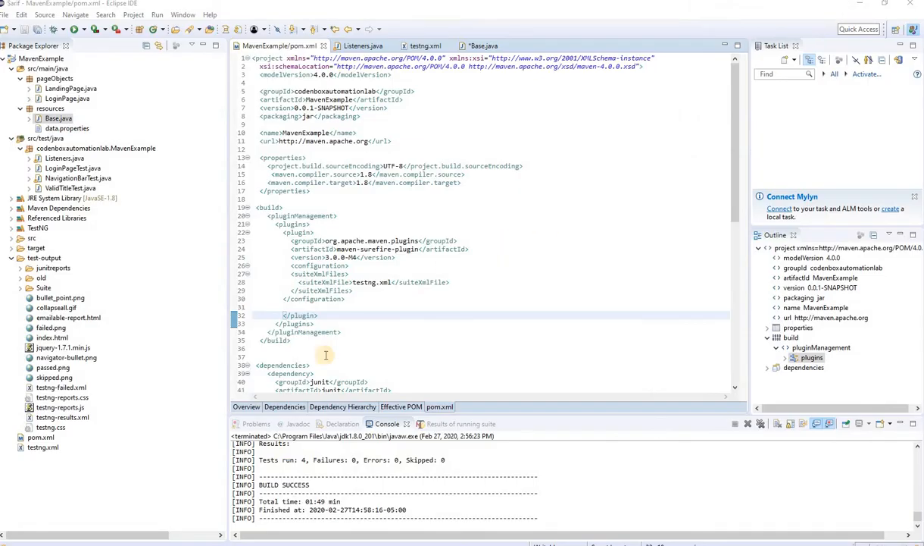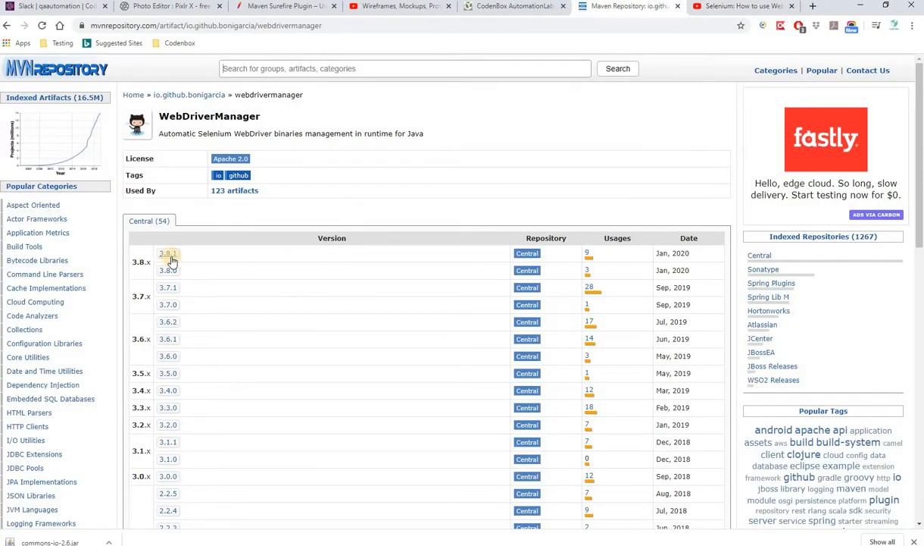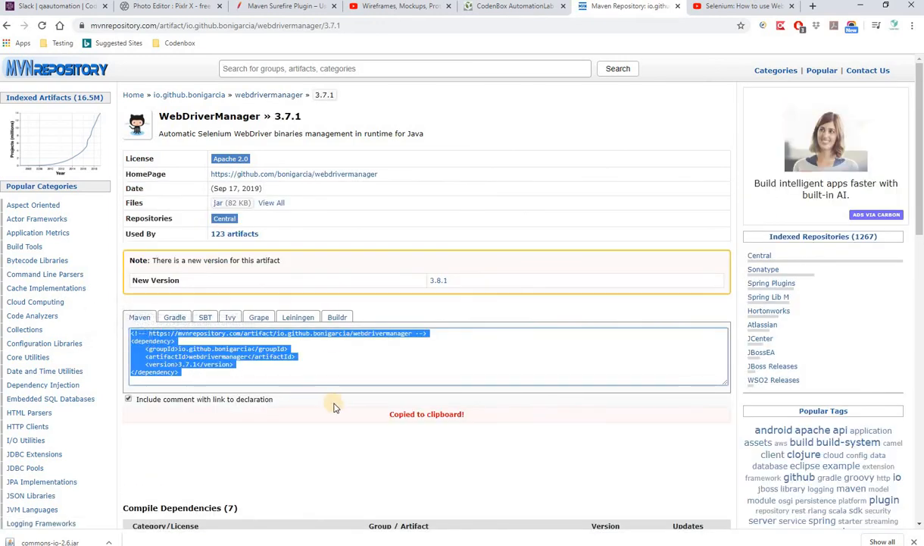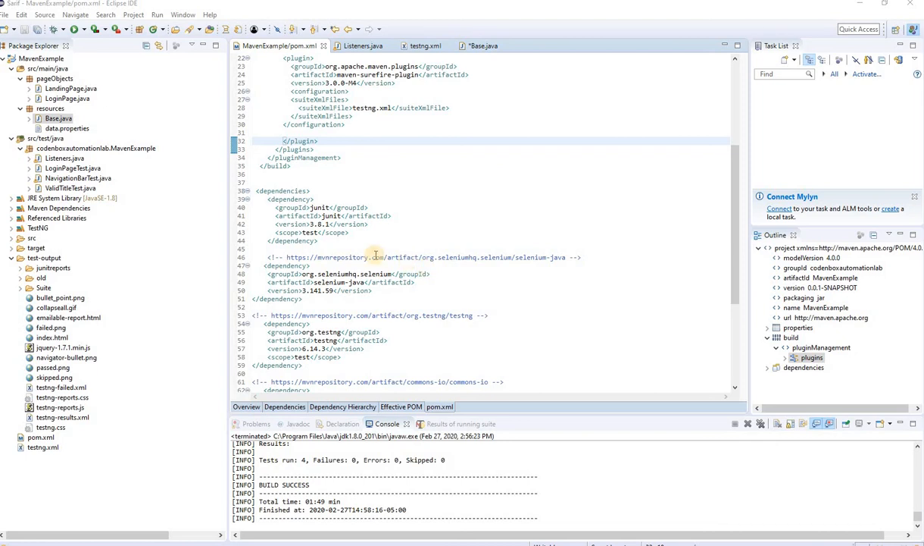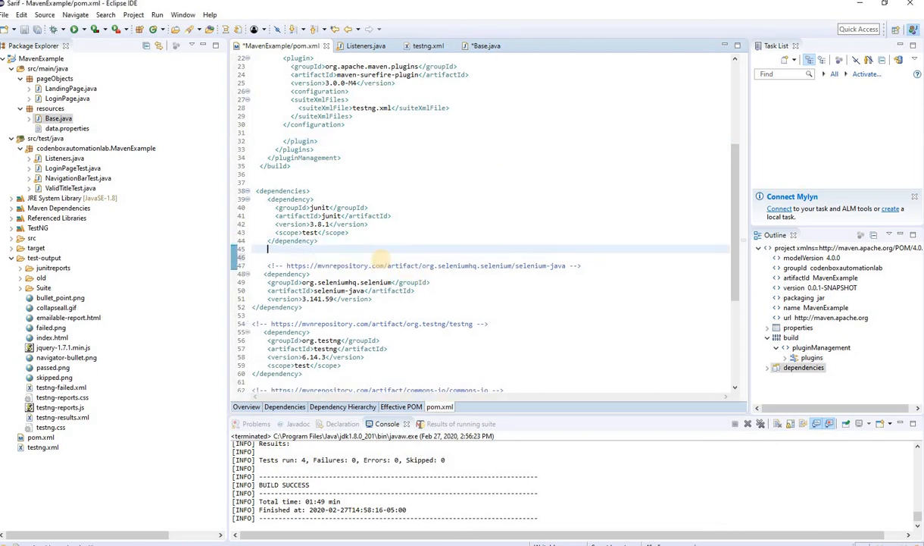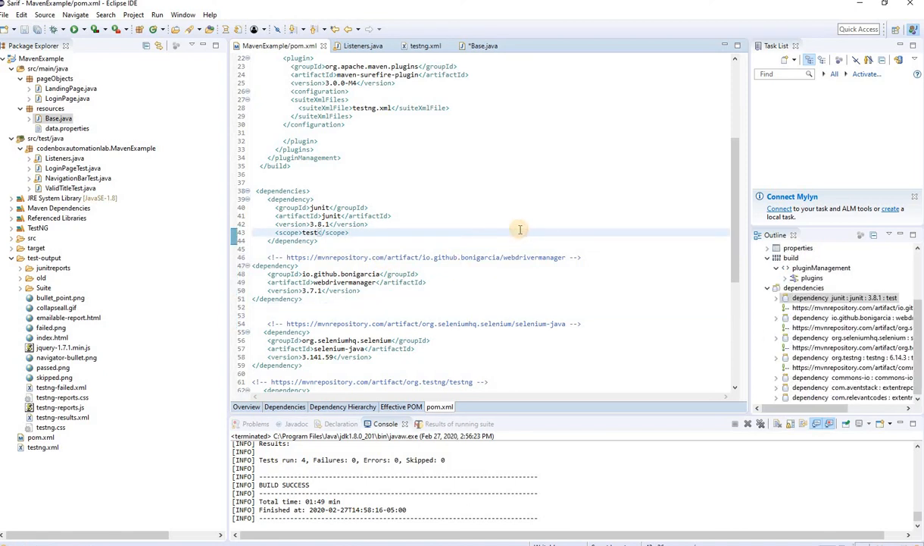So anyways, go back to here. We're going to use the WebDriver Manager. Here is version 3.7 or 3.8, whatever version you are going to use. Click on here, and this is the dependency for the WebDriver Manager. So you copy this, come back to your pom.xml file and insert it right here under the dependency, save it, and then go back to our base class.